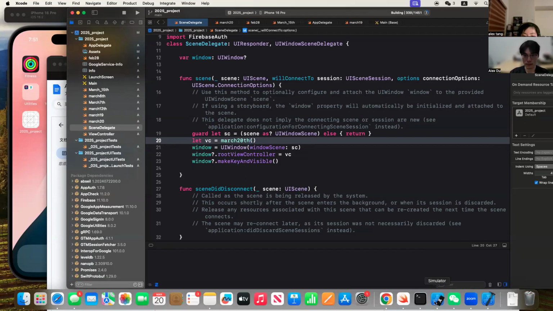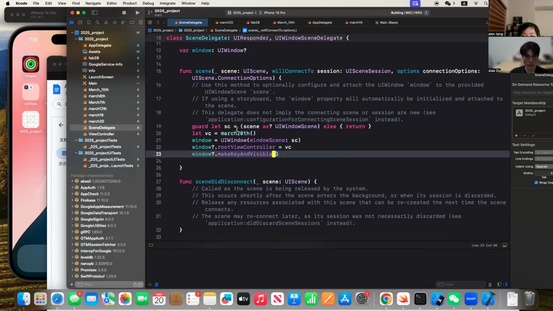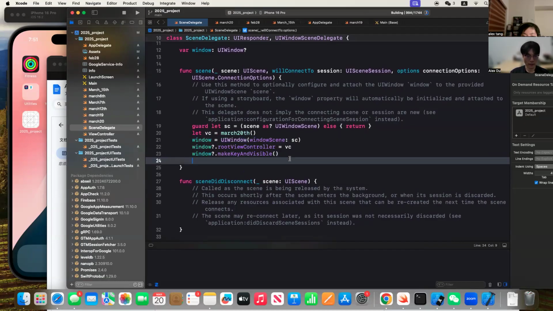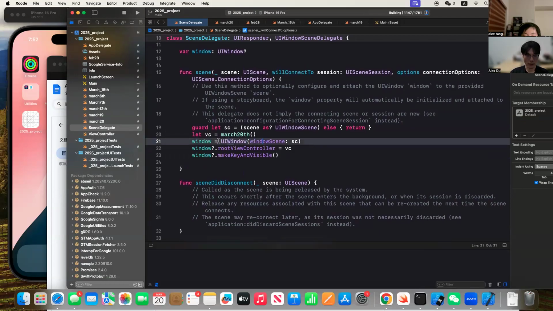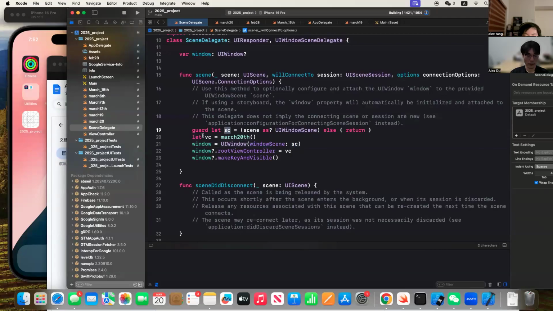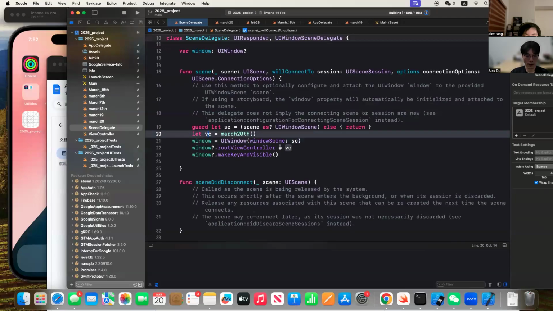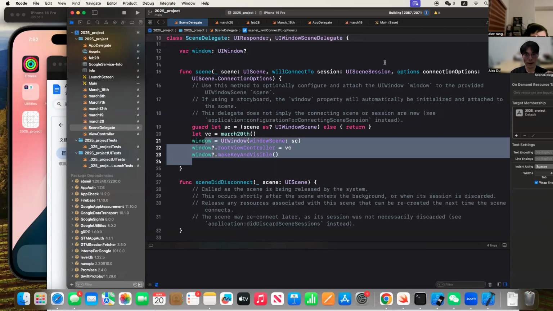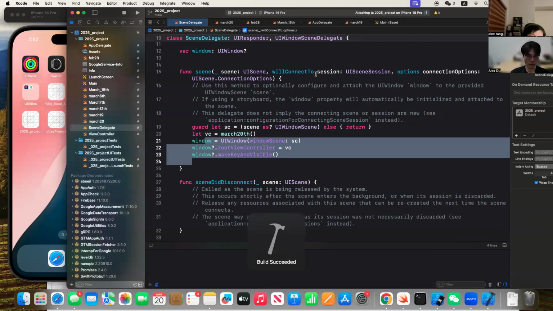All right, it takes a bit while. And for these, you also need to memorize it, right? So for instance, window, you initialize it by a UI window, and a window scene is going to be this UI window scene. And the root view controller is going to be this guy, right? And you assign VC to window?.rootViewController, and you do need to make it key and visible. So for these, you have to memorize it. That's all you need to do.